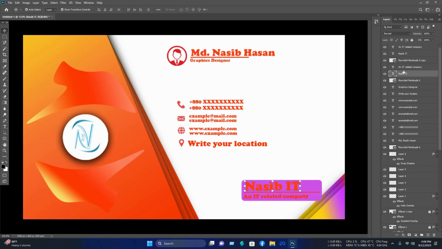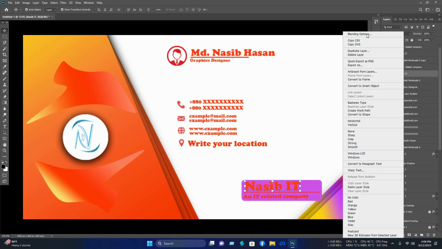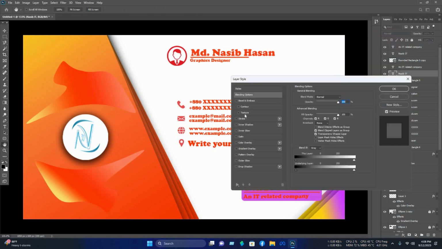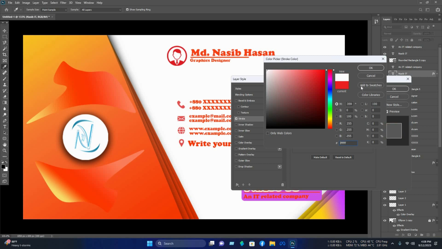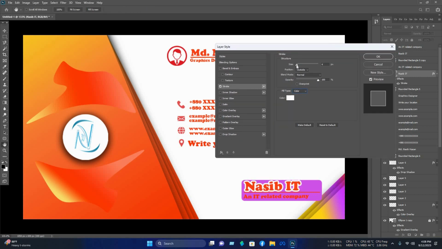Then select the company name, then right click on this layer, then click on the blending option, then click on the stroke. Then click on here, then select color from here, then click on here, then select the white color, then click on the OK. Then decrease the size of the stroke.